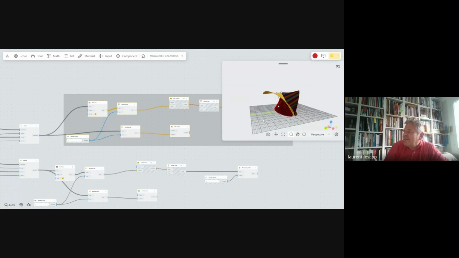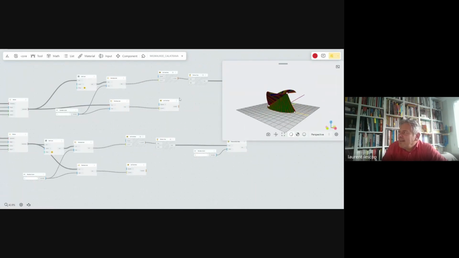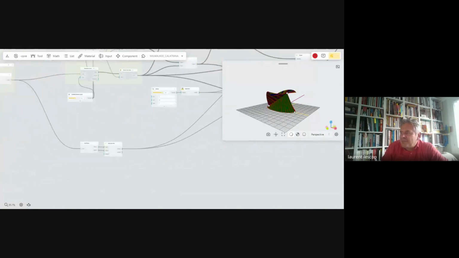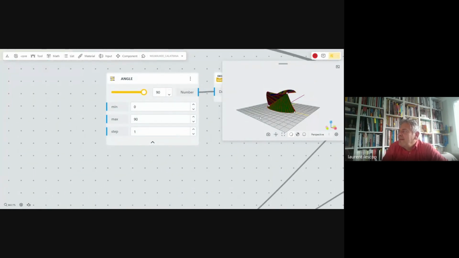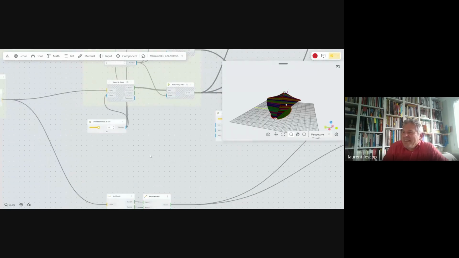Okay. Very good. What do you think? We've got it, and it works. So let's check. Here, is it opening up? Yes, it does. It is working. Calatrava would be proud of us. I don't know. I hope so.